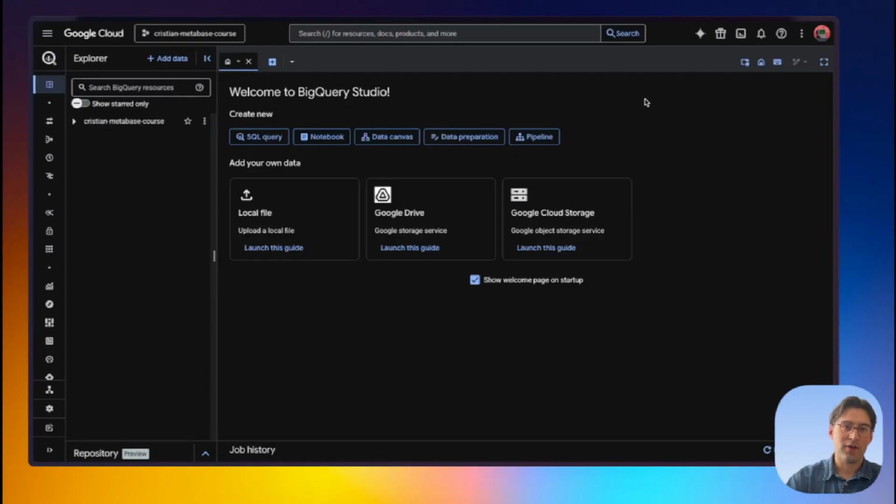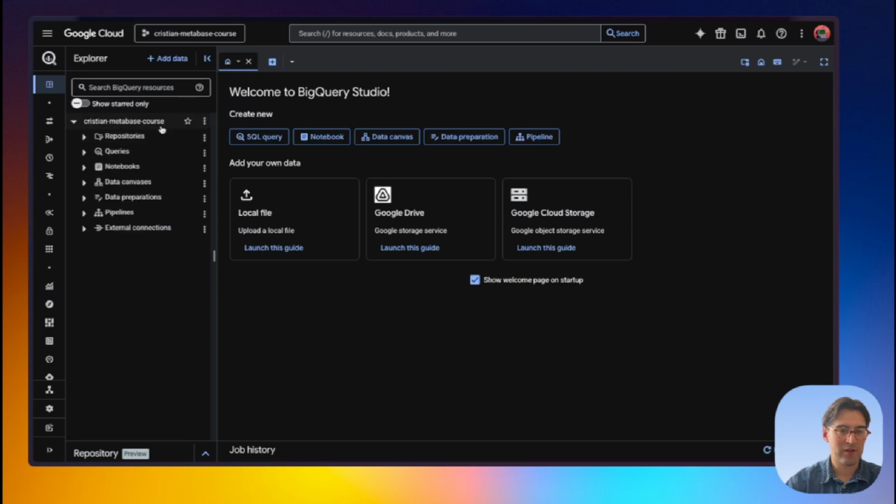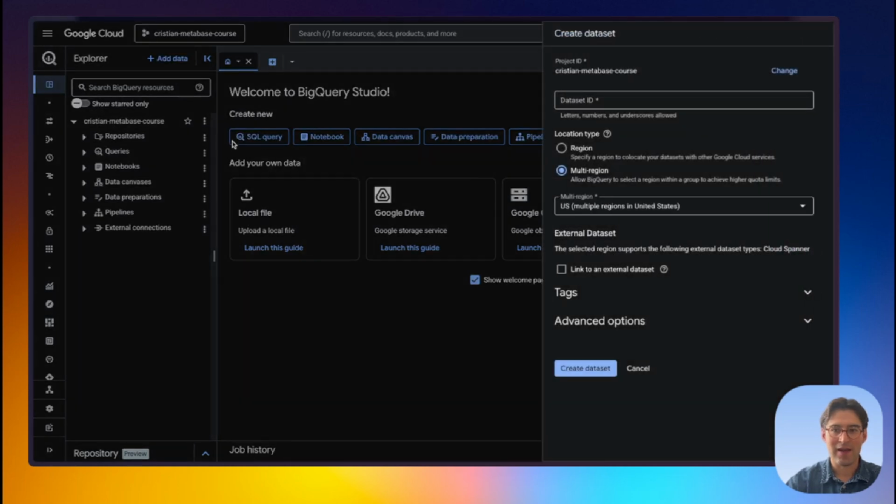All right, guys. So now that we've learned a little bit about BigQuery and how to work with it, we're going to add some data to it. And so the way that we do that is we come to our project and make sure that you're in your selected project that you want to add your data set to. And go ahead and click here and create dataset.